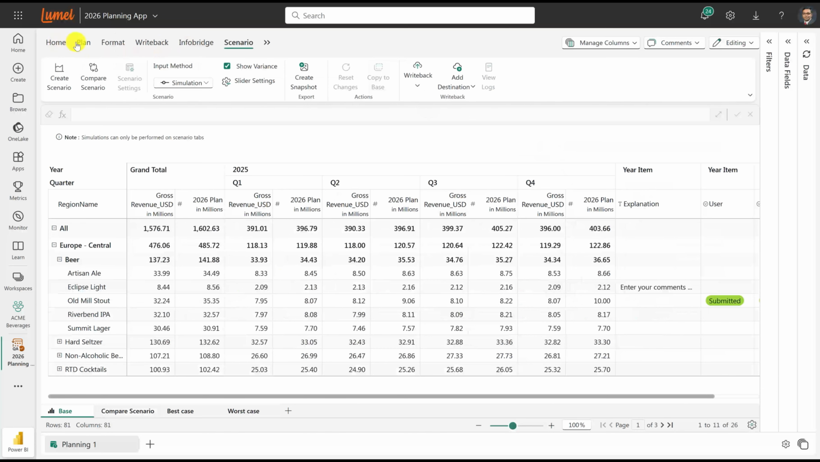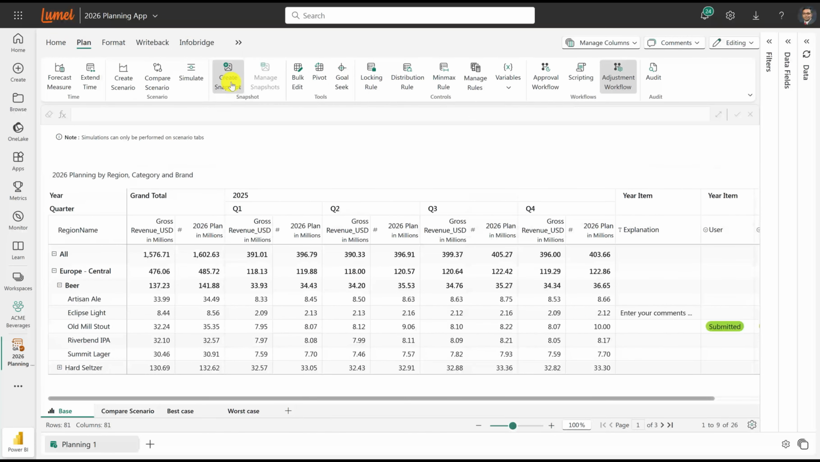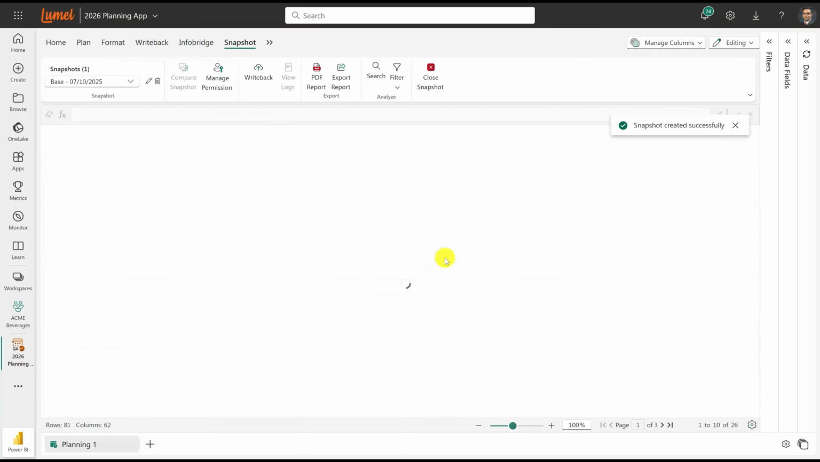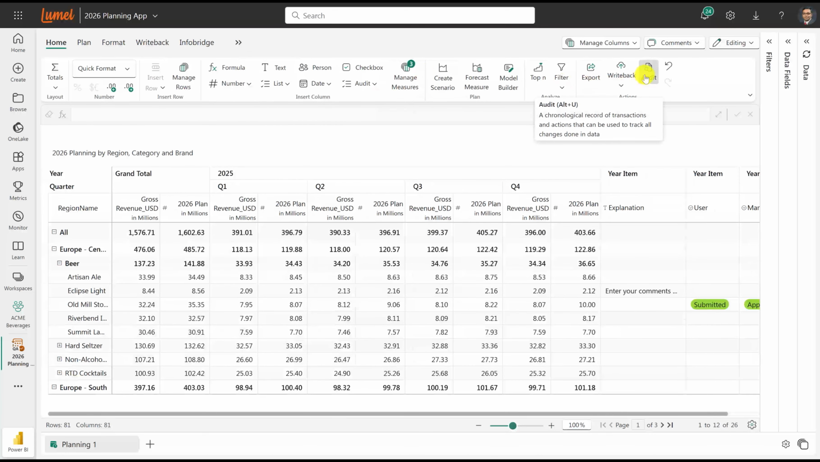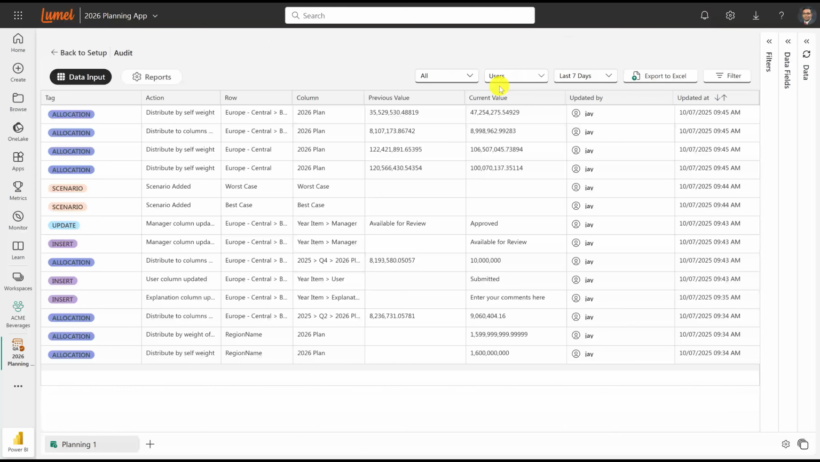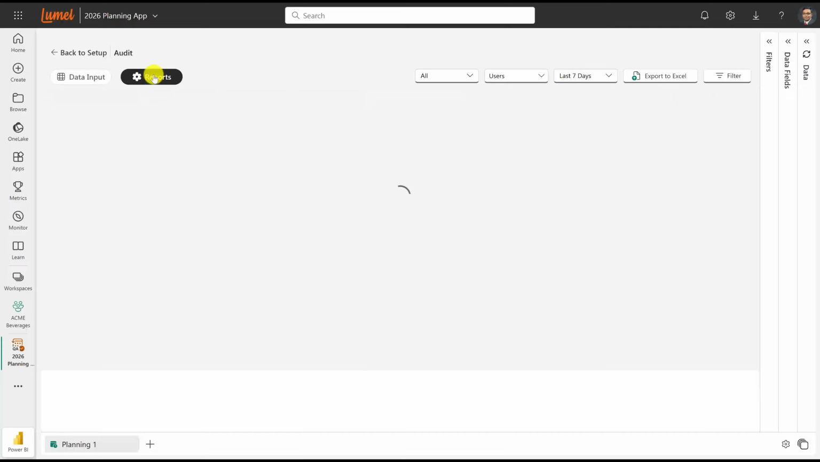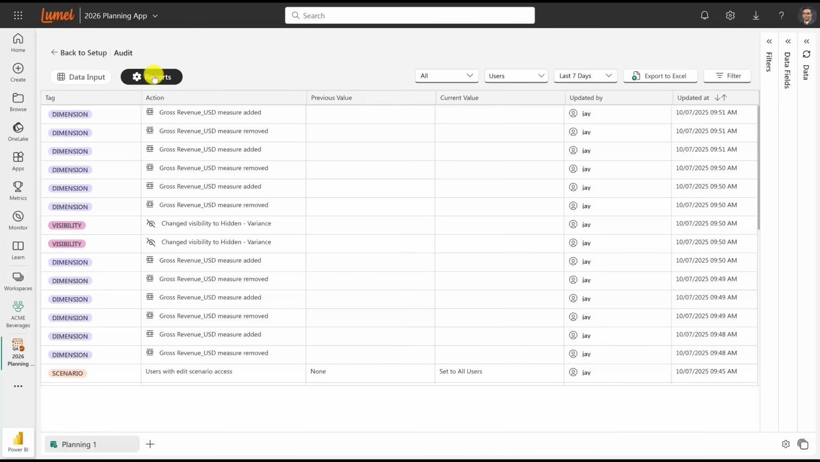Lumel also helps you create snapshots of report data at specific points in time, such as month-end close or event close. You can write back snapshots you create and compare snapshots taken over various time periods. You can also export these snapshots to a PDF file. To ensure governance and SOX compliance, Lumel also automatically tracks all changes to the data and report structure through a comprehensive audit module.